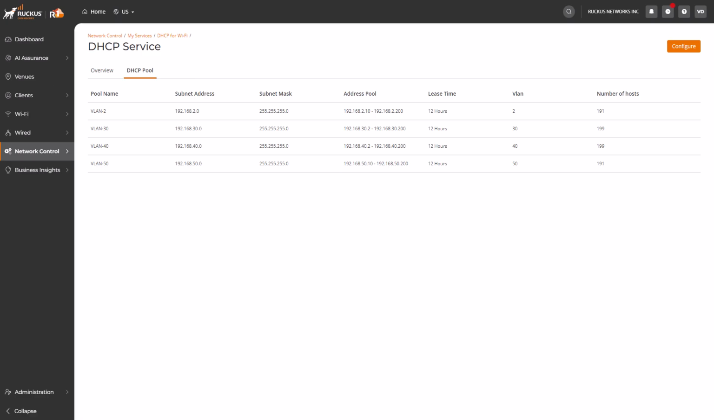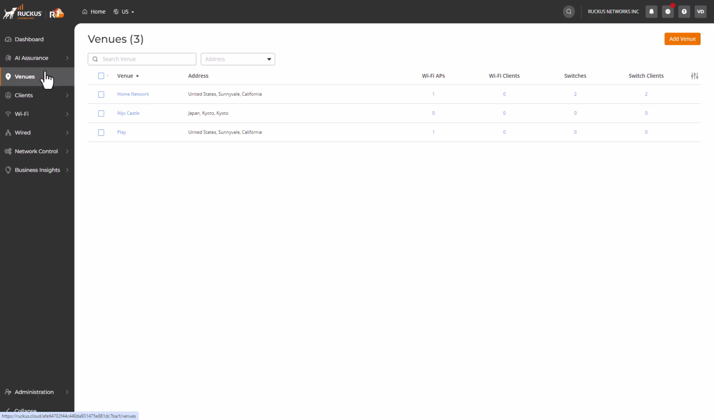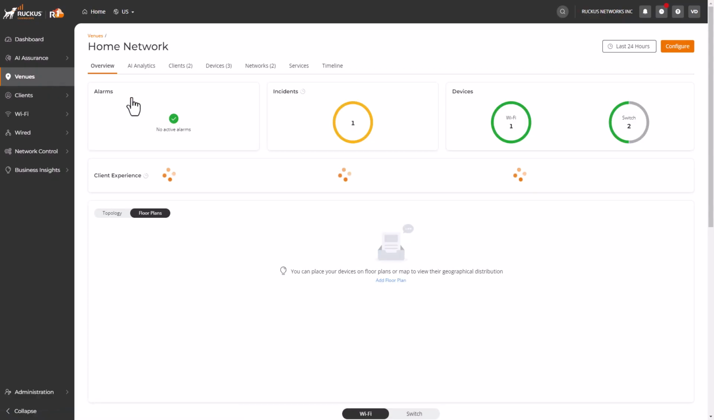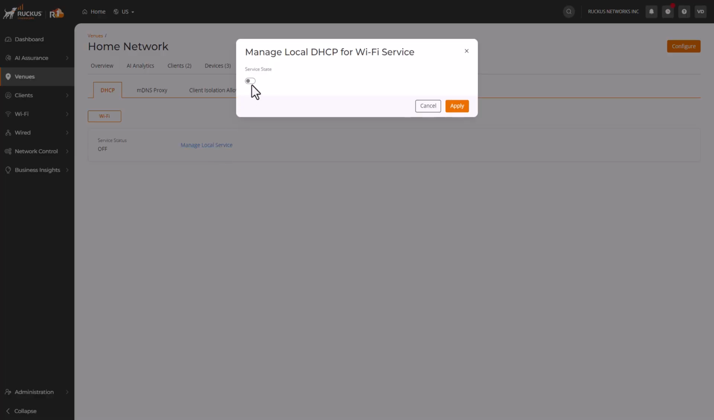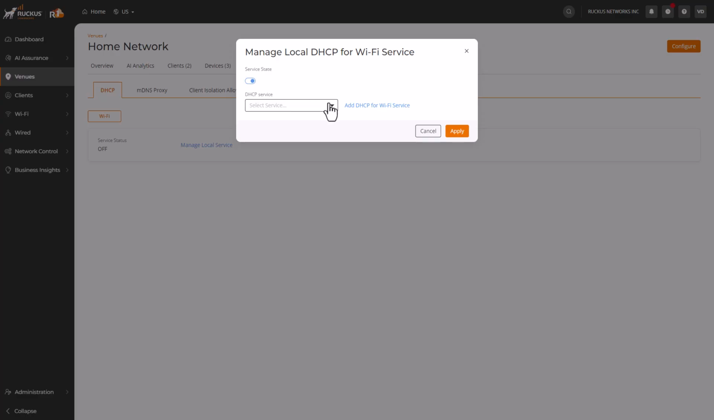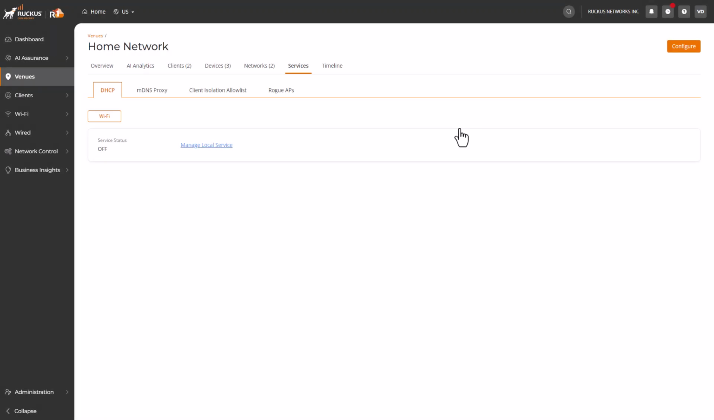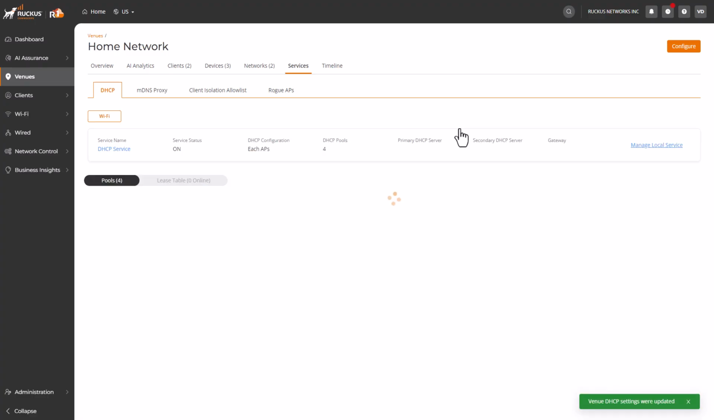Once the DHCP service profile has been configured, we need to apply it to the venue. Let's see where it's done in our environment. So we can go over to Venues here. We specify the venue where we need to apply these DHCP service profiles, go to the Services tab and click on the DHCP tab. Then click Manage Local Services and turn on Service State. Then from the drop-down that appears, select DHCP Service and click Apply. When the settings get applied, the page will get populated with the DHCP service details.